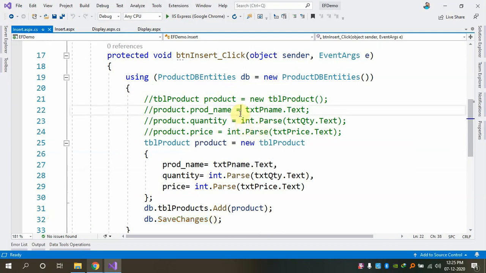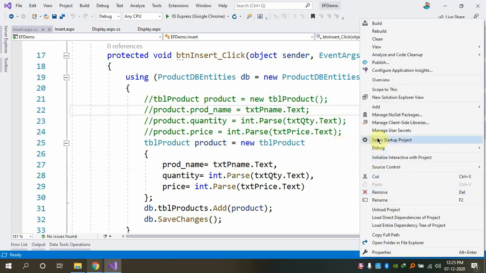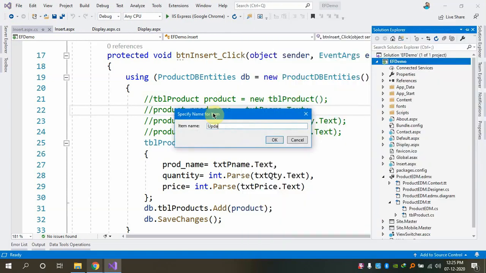Now today we will continue with that, and I'll finish the update, which has 3 parts, and I'll leave the delete up to you. So let me just quickly go to the Solution Explorer. Let's add another ASPX file. So let me just click on add, and let's choose web form with the master page. Let me name it as update.